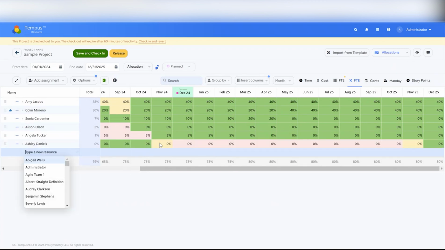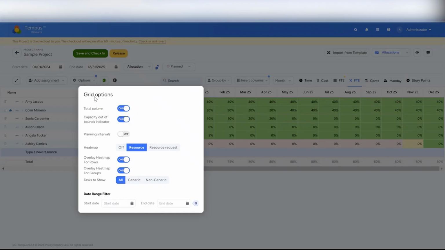I like to look at the heat map here. So right when I pull in Ashley, I can see she's a bit over allocated. Take a look at, there's some grid options out here. I always love to have the heat map on, and then if you want to show a specific date range within the project duration, you're able to just set that here, as well as setting which tasks you want to see, generic versus not generic.